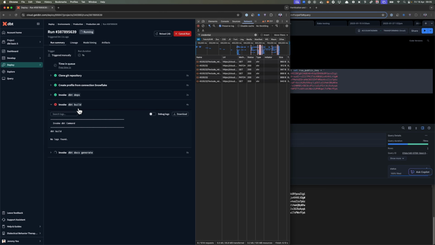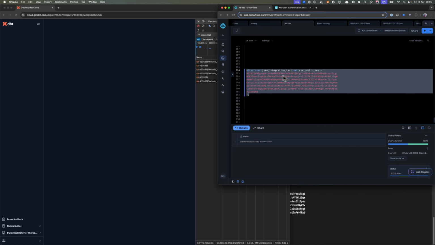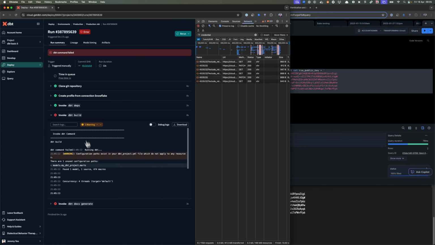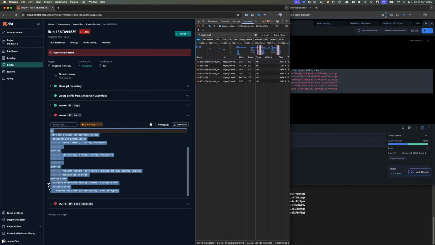So you can see I kind of have an error immediately, right? We know it should work. We put in the public key and everything, right? However, what does the error say? The error says password was given, but the private key is not encrypted. So this goes back to what I was saying before about this credential, right?